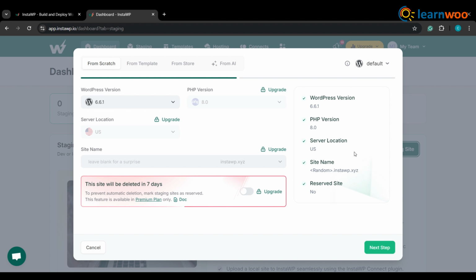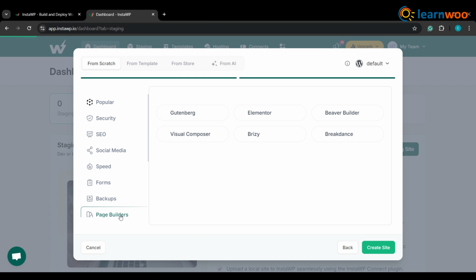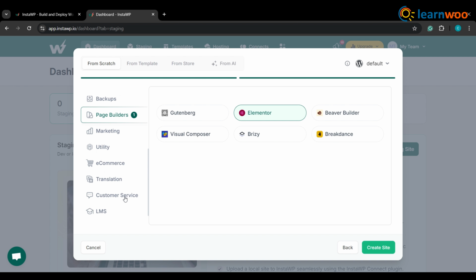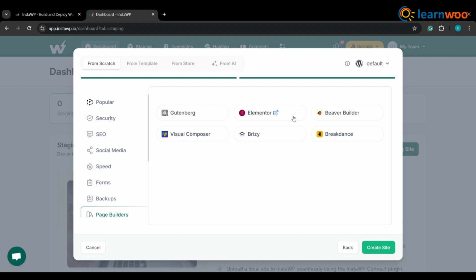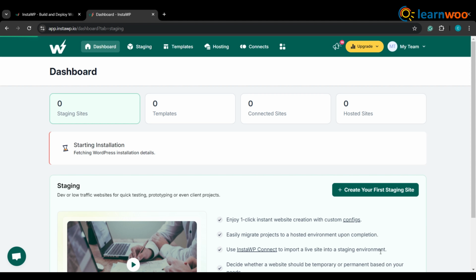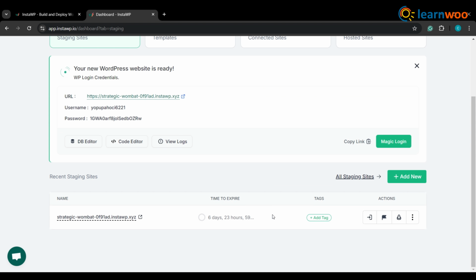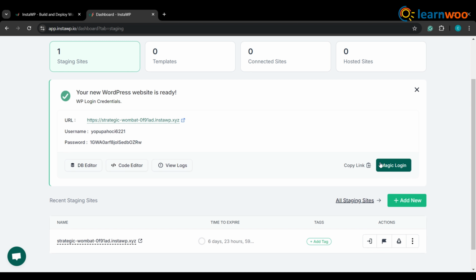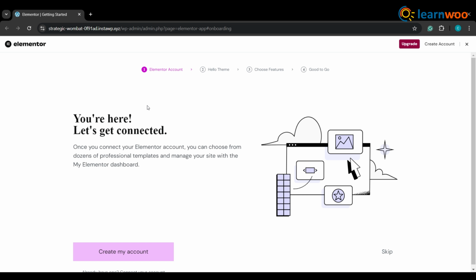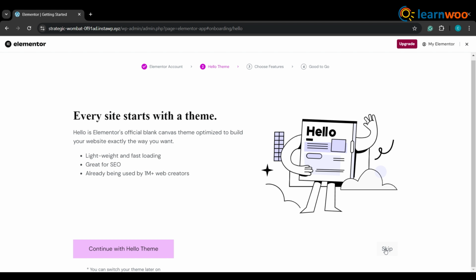A pop-up appears, click Next Step. Then, click the Page Builders option in the side menu and select the page builder you want. Here, I choose Elementor and click Create Site. After that, an option comes where you need to click Magic Login. It will take you to Elementor. Then, press the Create My Account button.